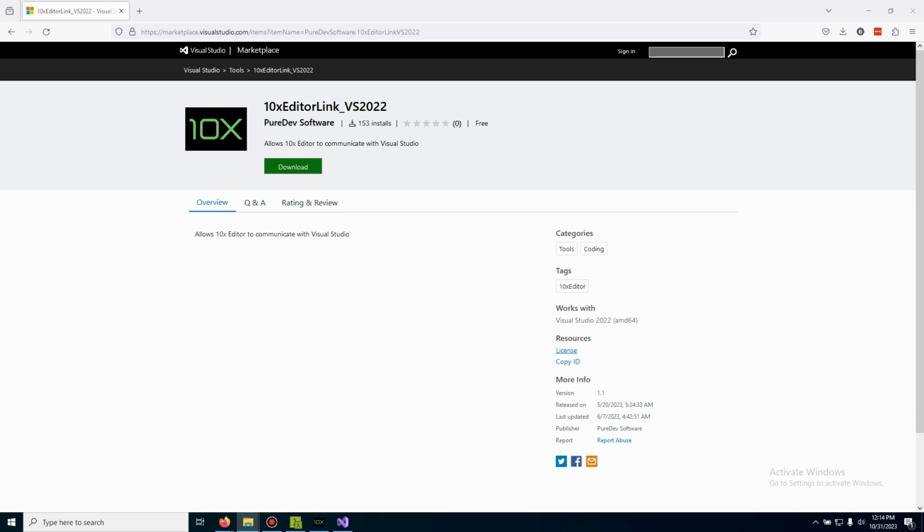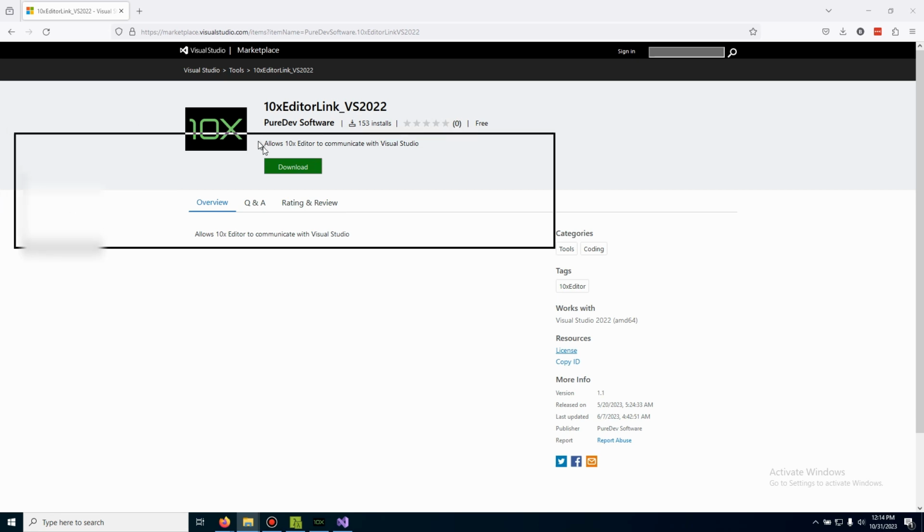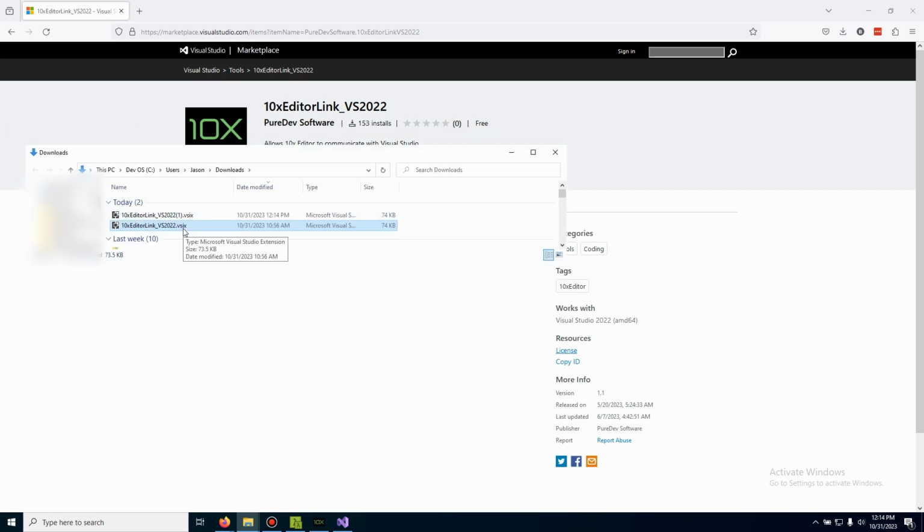Let's see if I can get this over here. Okay, so we can see that VSIX file. This is for Visual Studio. This is for some extensions that we can download.